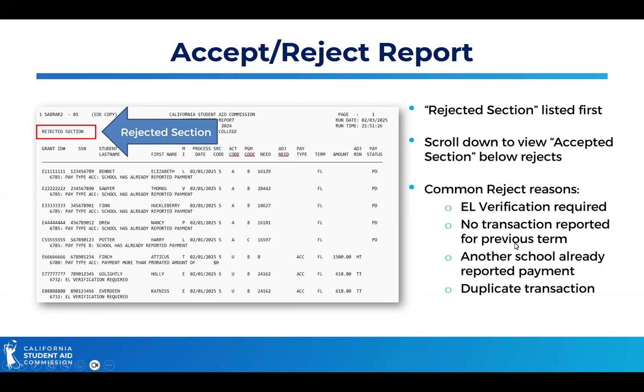No transaction reported for a previous term. Remember, every transaction has to be satisfied with a renewable transaction code, be it a leave of absence or a payment code. And we want to do it in order, right? So fall, winter, spring, summer.